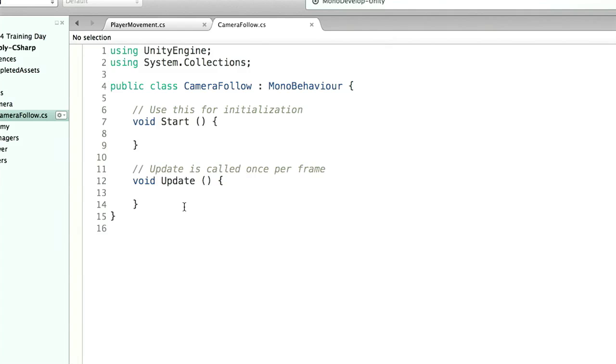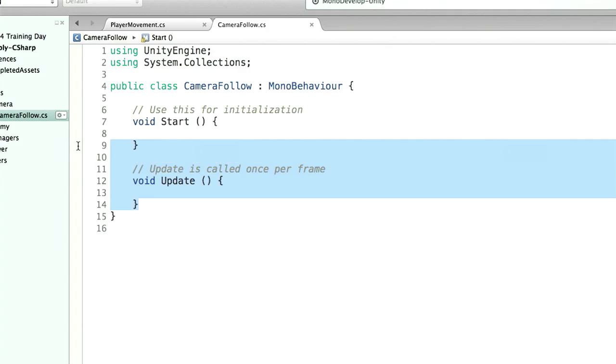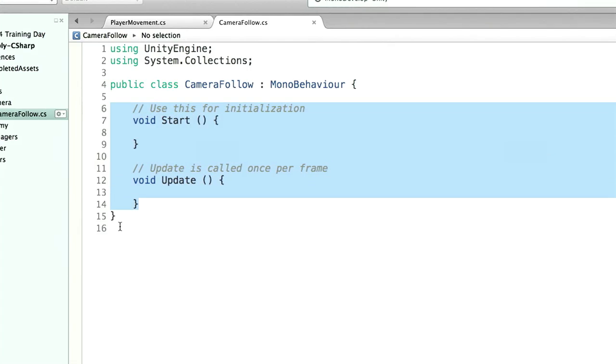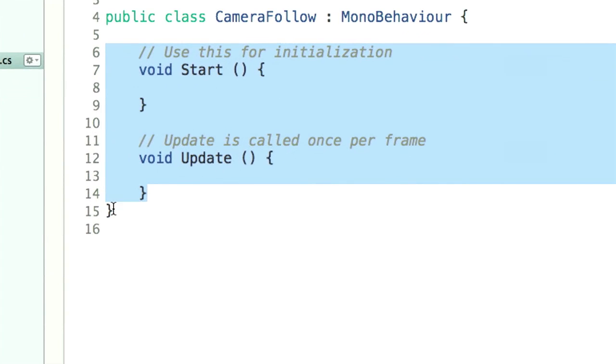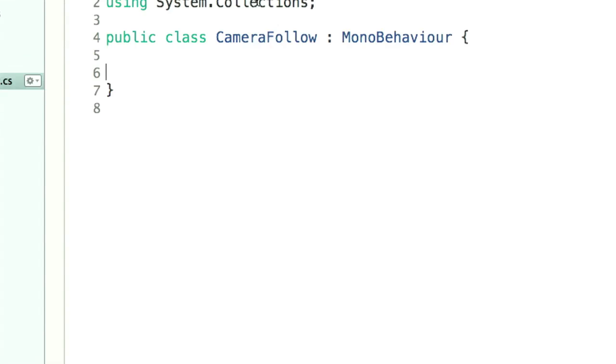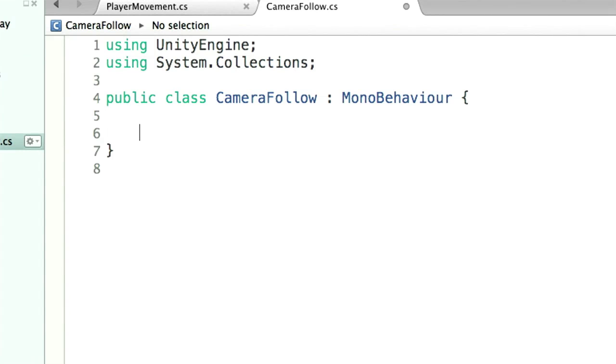What we're going to do is first off, you get start and update in your script whenever you make a new script. But we don't want those there. So we're going to select over that code, making sure not to select the final curly bracket. We're going to hit backspace just to remove it. So we've got public class camera follow and the open and close curly braces. That's all that we need to begin with.